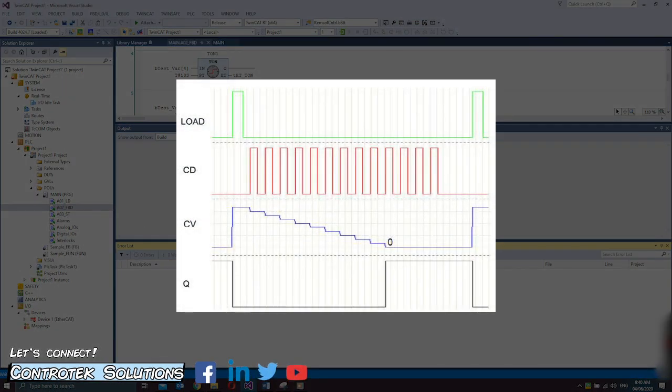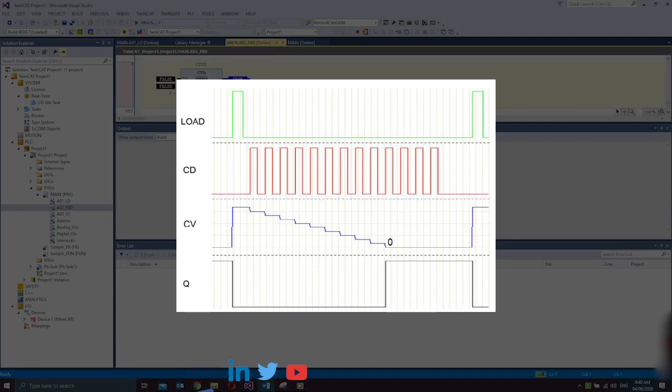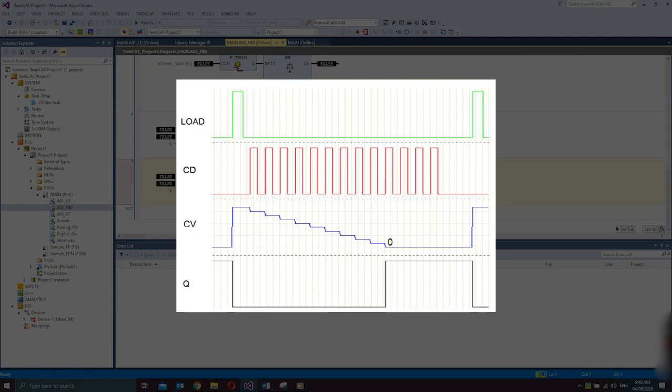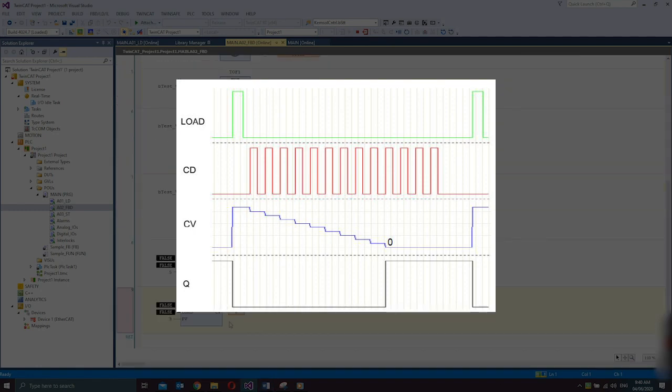So when the load is true, the counter variable CV will be initialized with the upper limit PV. If CD has a falling edge from false to true, CV will be lowered by 1, provided CV is greater than 0. Q will return a true value when CV is less than or equal to 0.